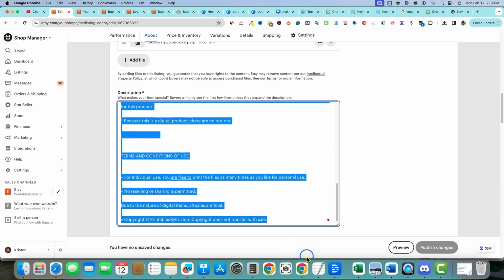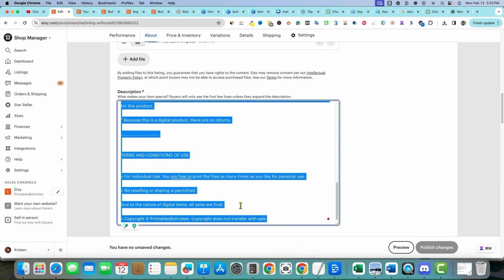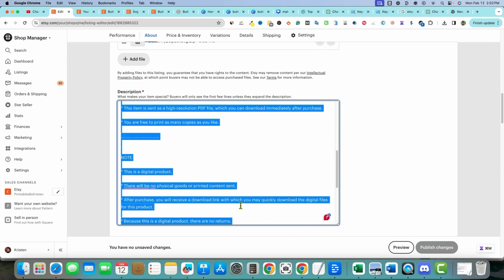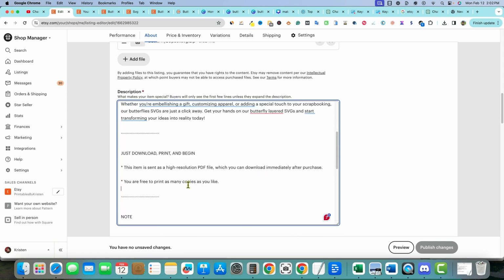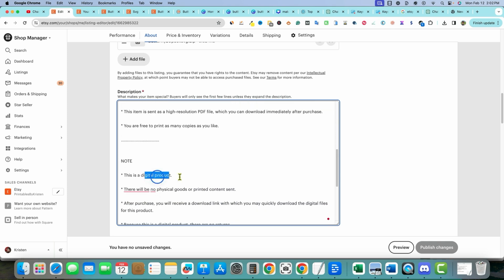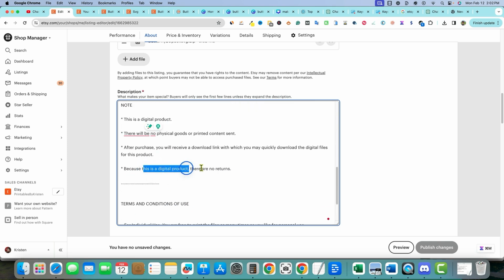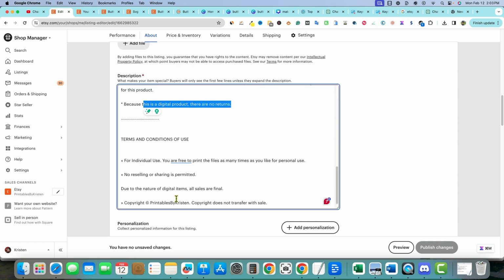And then I already had all this stuff in here. You can look and see what I put on my listings right over here. It's just to protect the store and the sales and little things like tell people what they can and can't do with it. There's a warning over here that this is a digital product, that because this is a digital product, there's no returns, and just terms of use and so forth.